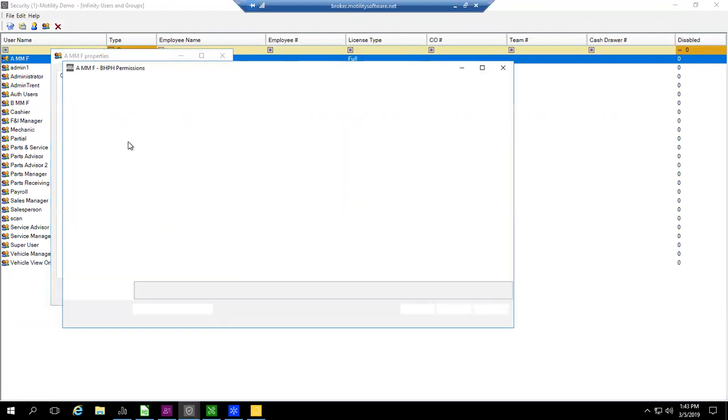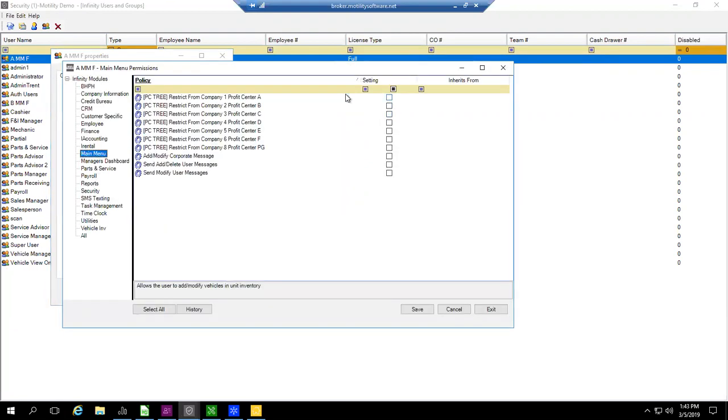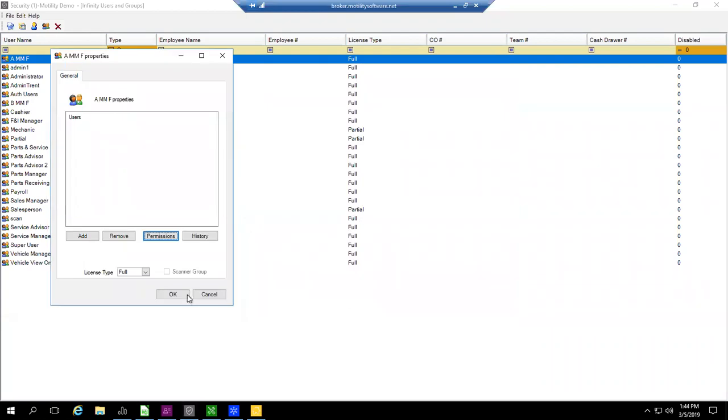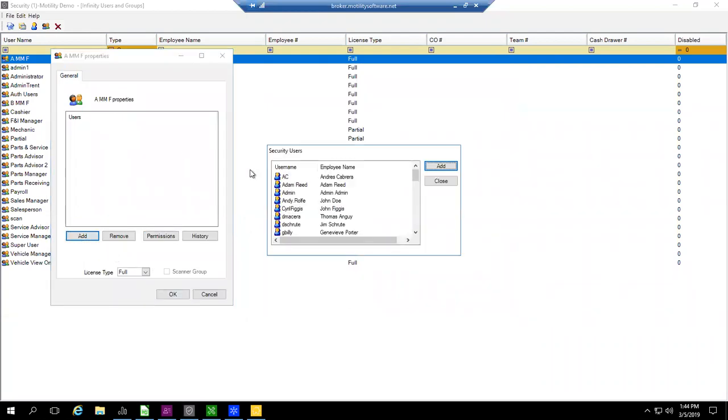And then we go to permissions. We'll do main menu. We're going to leave A open. We're not going to restrict them from A because that's the location they work in. We're going to restrict every other location. And then we're going to restrict their reporting for every other location, so they can't run reports for other locations either. Save, exit. And then I'll add whatever users need to be in that group.